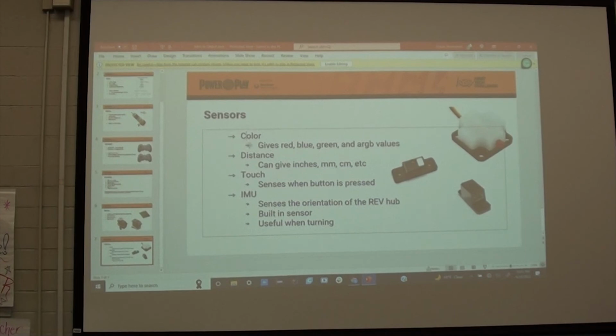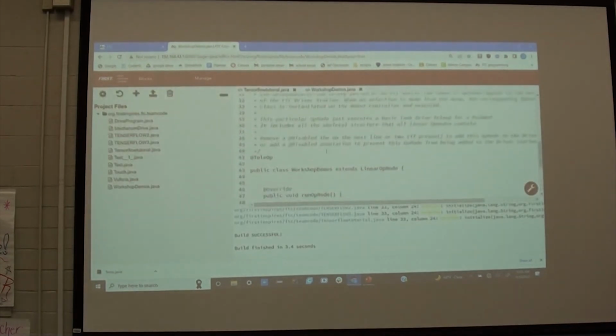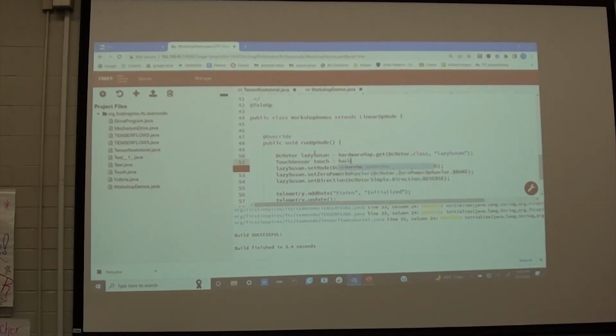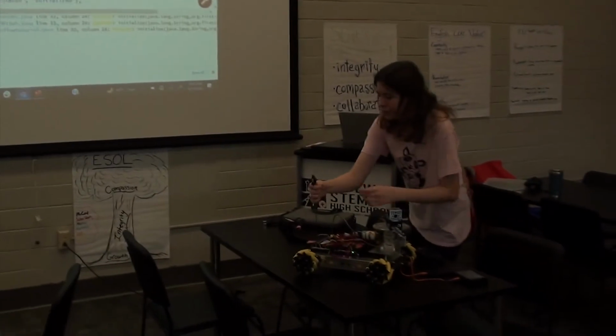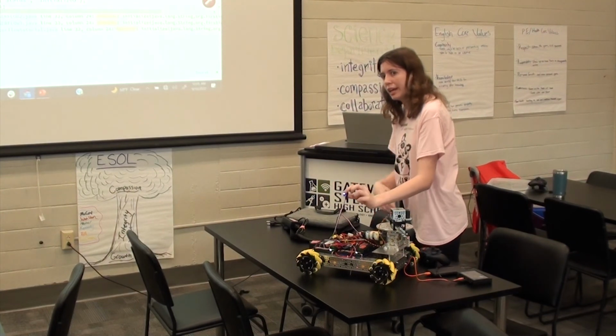And then these other three sensors are the color, the distance, and the touch sensor. The touch sensor is called the touch sensor. You initialize it in the same way as hardware map dot get touch sensor dot class, and then whatever name you have. These probably aren't going to be used too much, because with the touch sensor, you touch it. It looks like this. If you push in this button, this little light lights up.